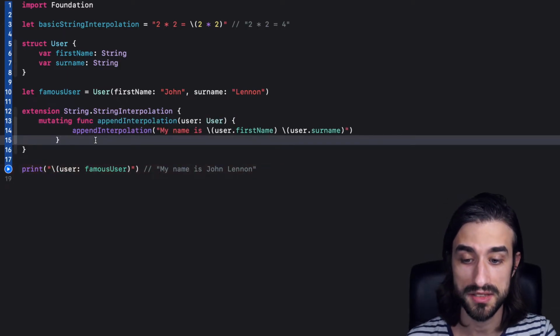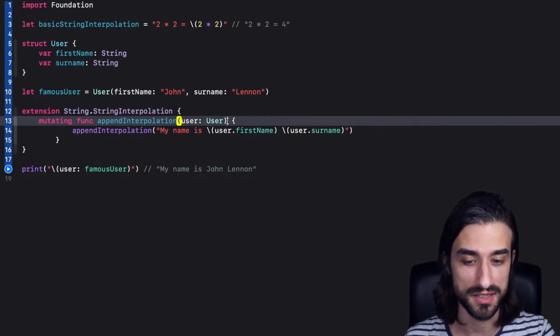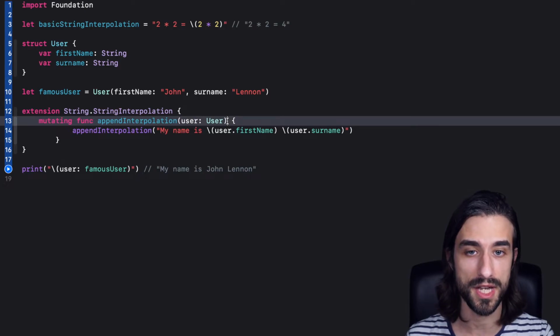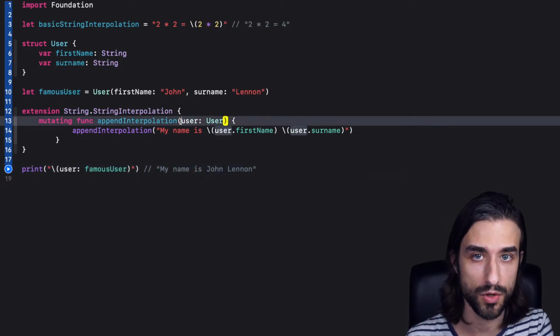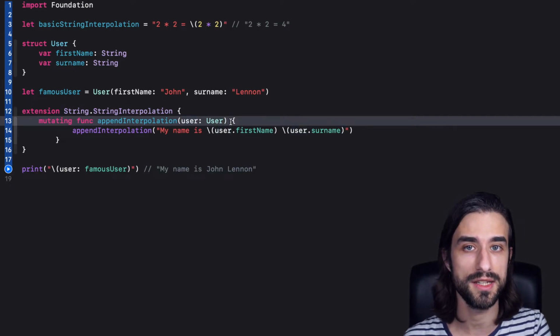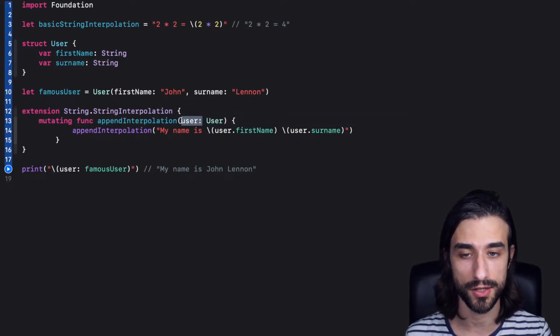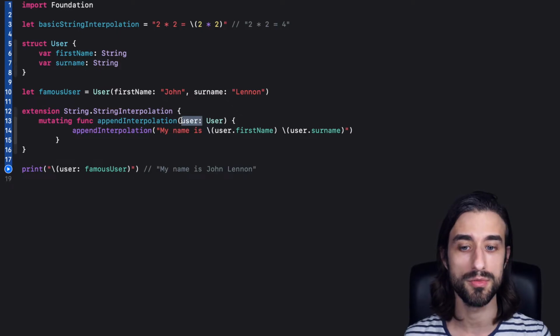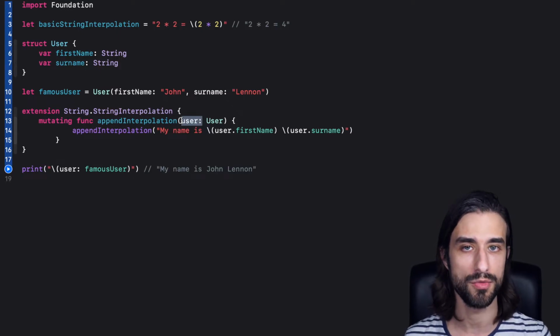So first, you can see here that the name of the method is set by convention by Swift. So it must be appendInterpolation. And then we have the argument list. And this is where we will be able to match what we give in the interpolation with the actual method. And as you can see, the argument list is just as we would expect. We take a user as argument with an explicit external name for the argument. This way, when we use our custom interpolation, we will be able to use this external name, which will make our code much more readable.